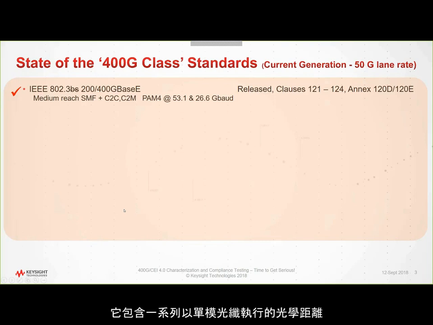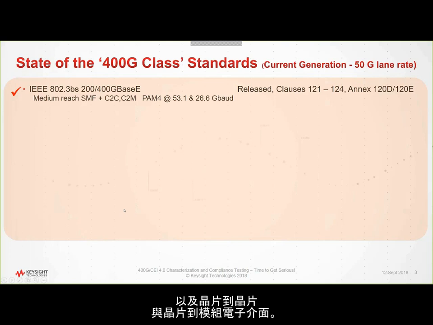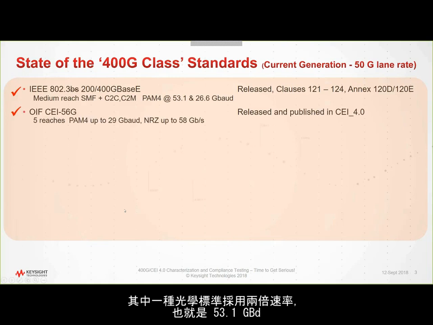It covered a series of optical reaches, all implemented with single-mode fiber, and the electrical chip-to-chip and chip-to-module interfaces. And they're based on PAM4 modulation. Most of them are at 26.6 gigabaud. One of the optical standards uses twice that rate at 53.1.